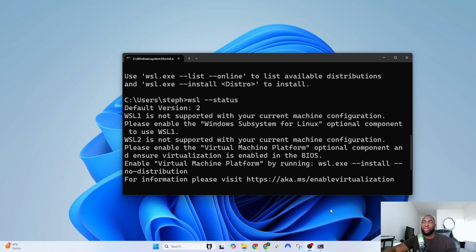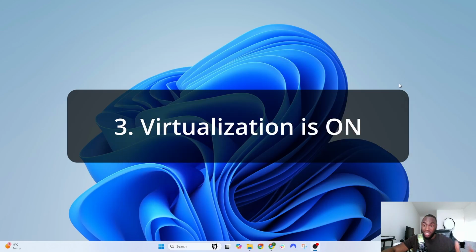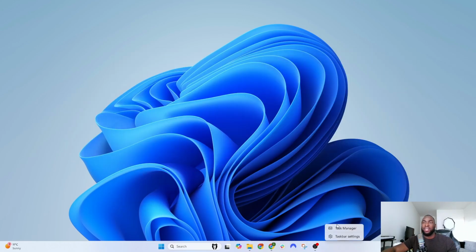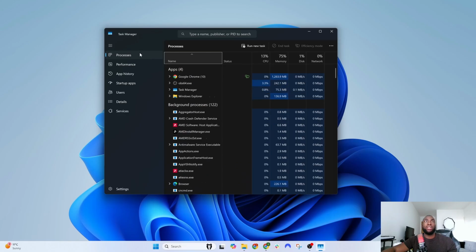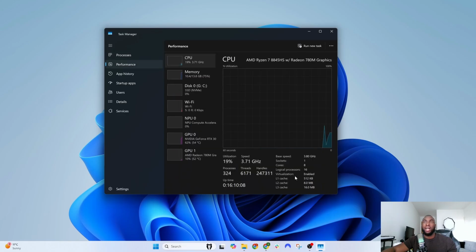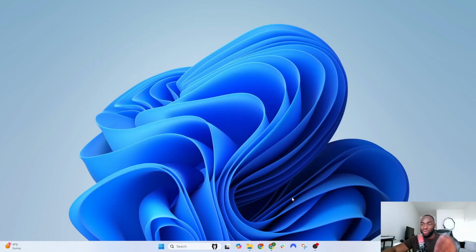The next thing I need to do is to check if virtualization is on. So to do that, I need to right click the taskbar and then click on Task Manager. And then I'm going to click on Performance. And as you can see right there at the bottom right, virtualization is enabled. So that means virtualization is on. Docker will need that. So that's good. And now we are ready to install Docker.